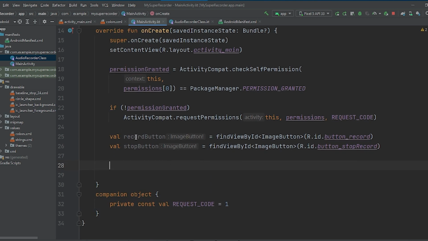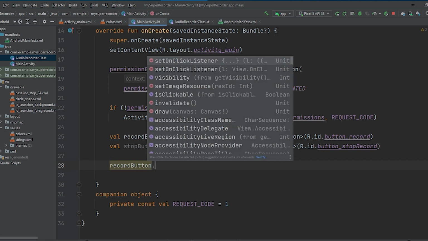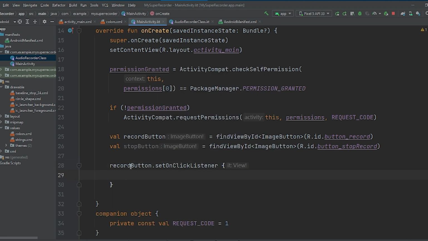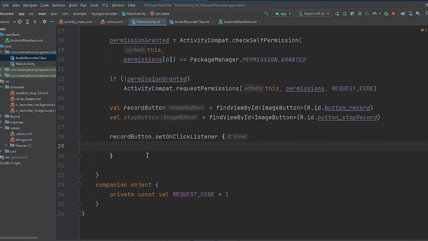Now we can use those buttons to start or stop our recording. First of all, let's start our recording. So let's use record button, and then type dot and set on click listener. It's right here. And when we press the record button, these functions will be launched. First of all, we need to create audio recorder. Okay, we need to create the audio recorder object in our main activity.